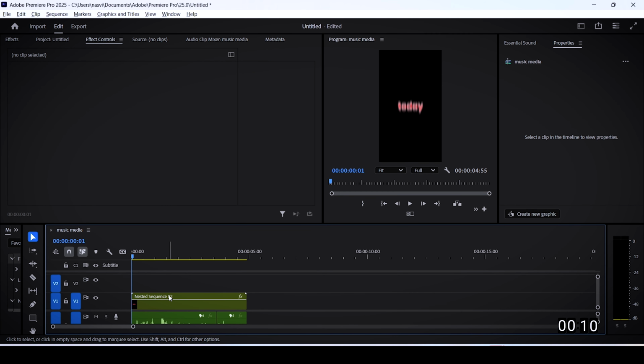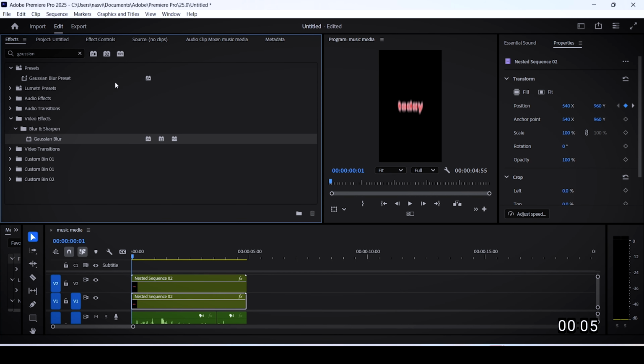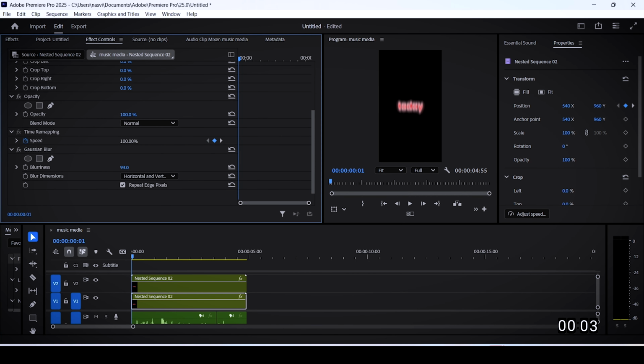And what we're gonna add next is a soft glow effect. Duplicate the nested sequence by holding Alt and dragging it upwards. Search for Gaussian blur in the effects panel and apply it to the bottom nested sequence. And all you have to do next is increase the blurriness a bit.